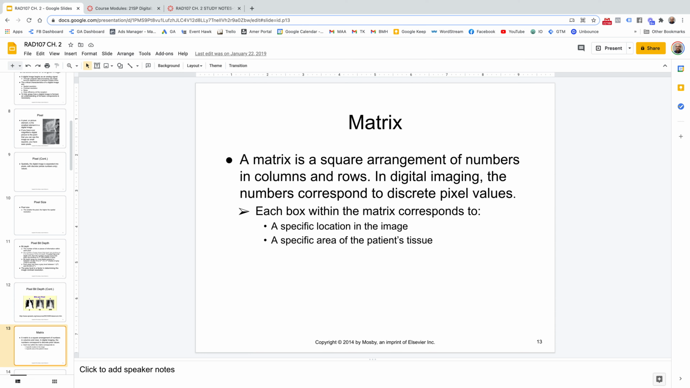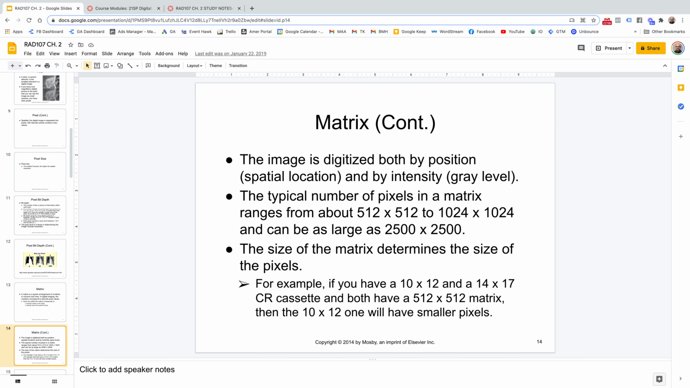Matrix. What is the matrix? The matrix is a square arrangement of numbers in columns and rows. In digital imaging, the number corresponds to a discrete pixel value. So a matrix is basically a bunch of pixels. Each box within the matrix corresponds to a specific location in the image and a specific area in the patient's tissue. The image is digitized by position and by intensity. Position is the spatial location and intensity is the gray level. The typical number of pixels in a matrix ranges from 512 by 512 to 1024 by 1024.